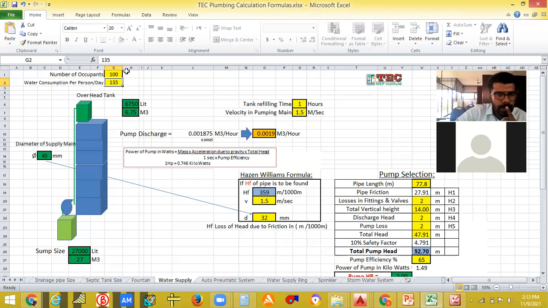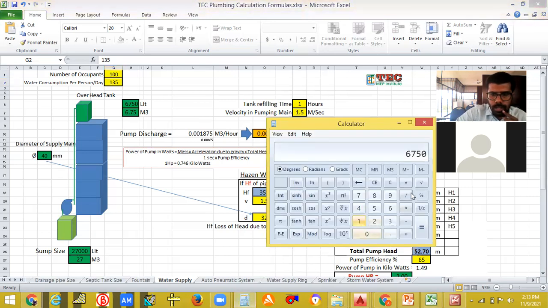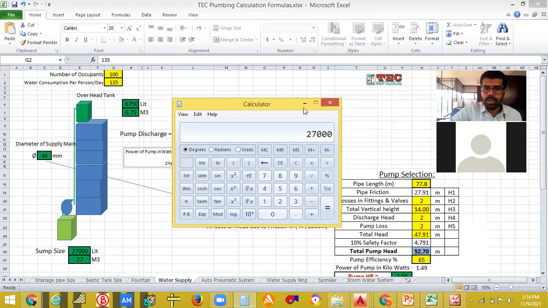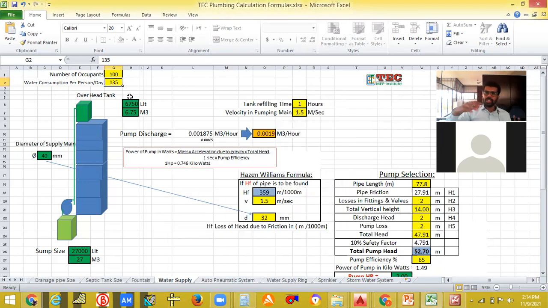I don't know. So let's see, 135, how much would it be? Just checking. 13,500 into 1.5, how much would it be? It will be 20. Okay, I think they have taken 2 days storage. 13,500 into 2, yeah, it is 27 meter cube. So they have taken 2 days storage, and that is how they got the underground tank capacity.